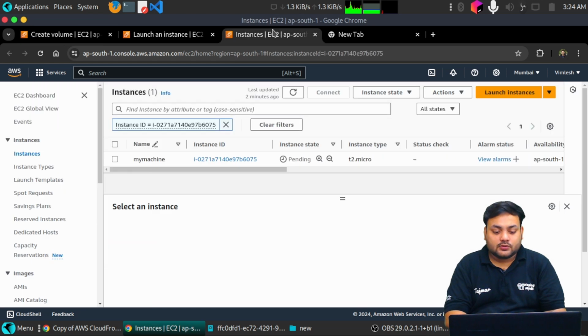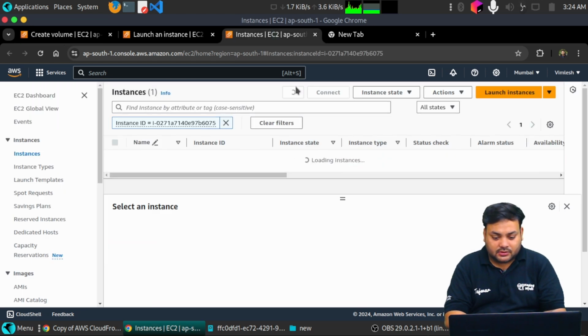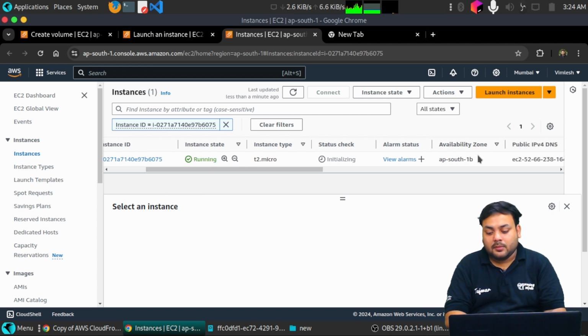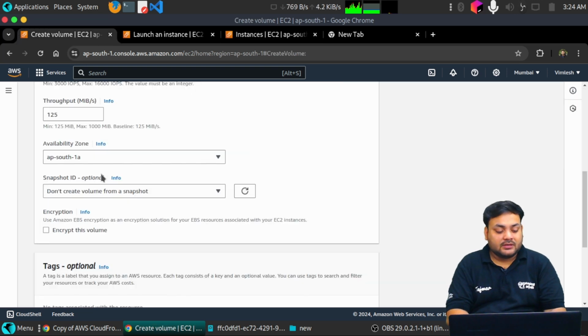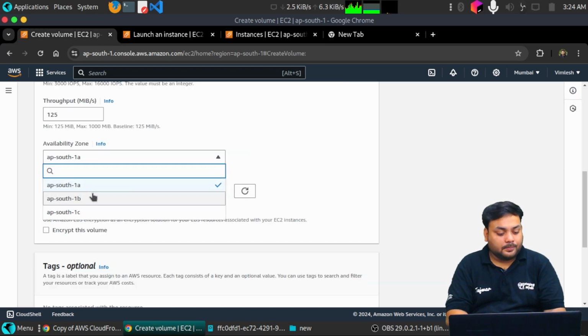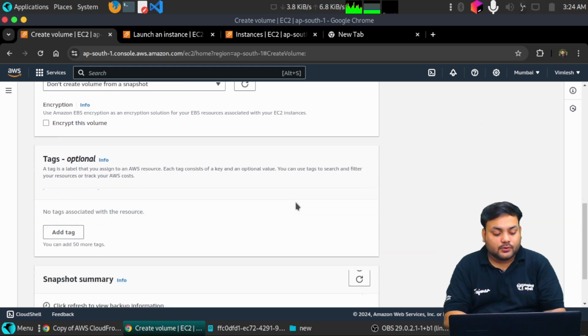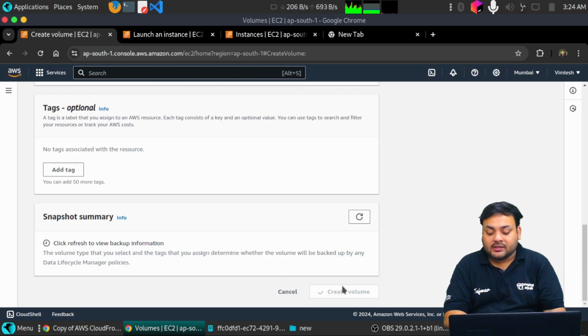So now let's just open this, and you can see my machine, the EC2 instance, is running, and the availability zone is AP South 1B. Okay, so we are choosing AP South 1B only. So now both the things are in the same availability zone. Now let's just click on create volume.